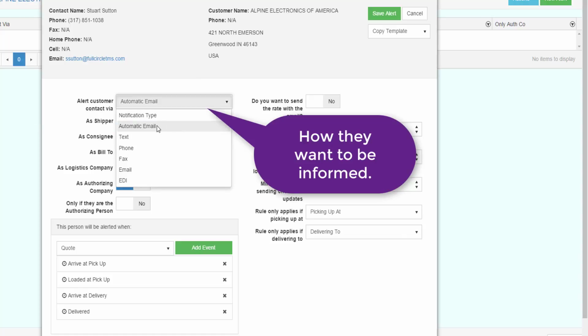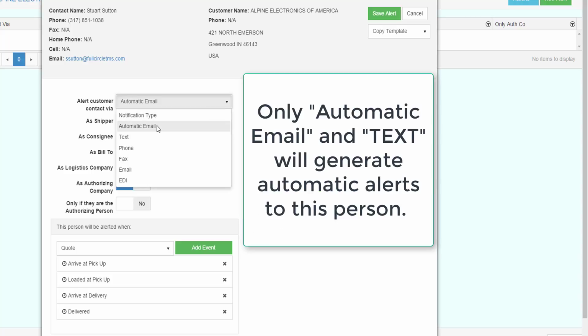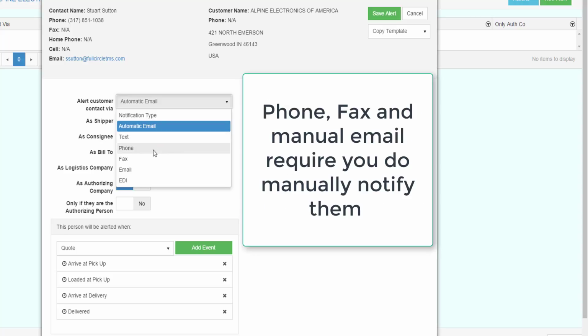Your options are automatic email, meaning this contact will get an automatic email when the event occurs. Text message means it will go to their cell phone number stored with their contact record. Phone means that you will manually call them. Fax means you will manually send them a fax. Email means you will manually send them an email.